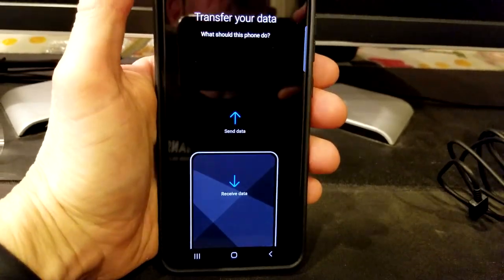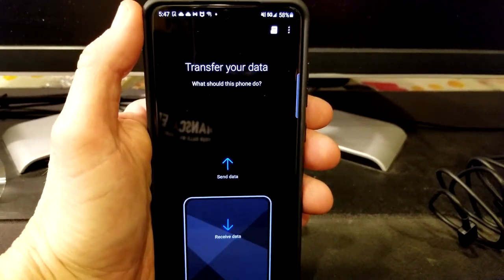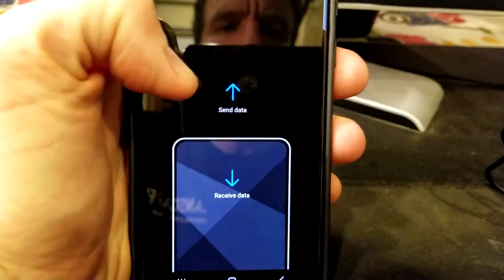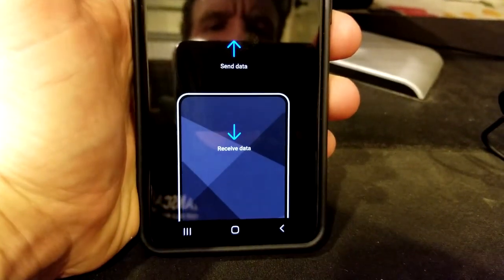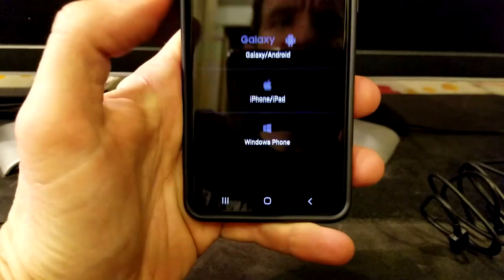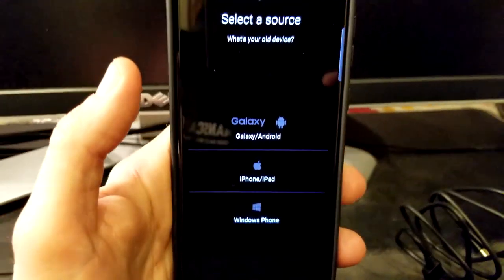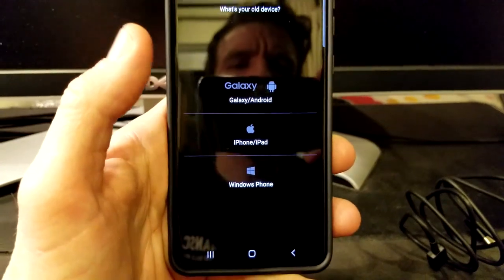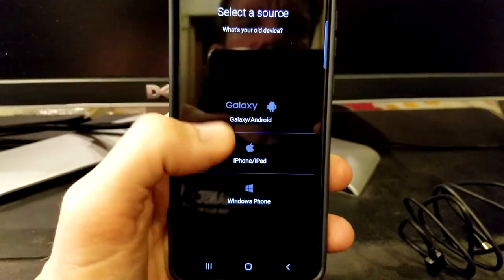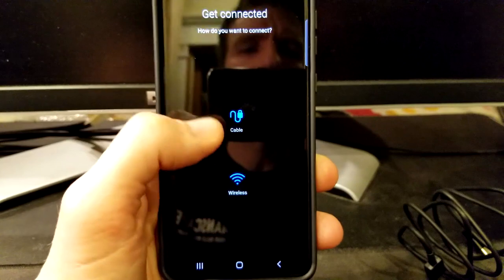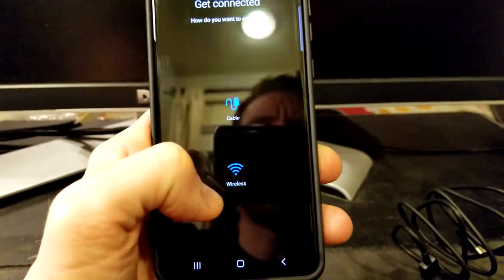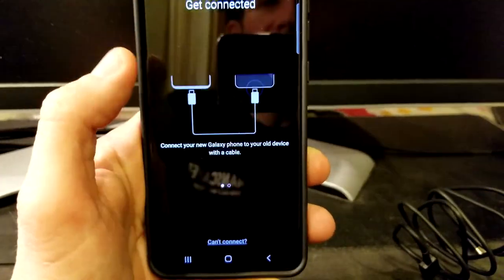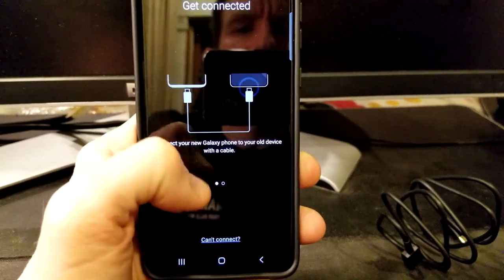Now, once it is opened up, it says transfer your data. What should this phone do? So you can either send the data or you can receive the data. I want to go ahead and receive the data, and you go ahead and select the source from your old device. So if it's an iPhone, if it's a Windows phone, if it's a Galaxy phone, we're gonna go ahead and hit this here. Now you can do it over the cable or you can do it wirelessly. Let's go ahead and just choose cable since I already have the cable, but if you wanna do it wirelessly, then go ahead and choose that.